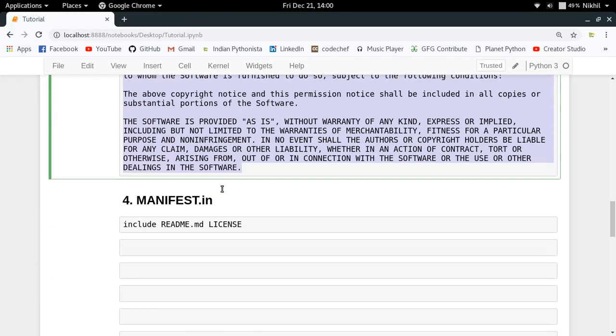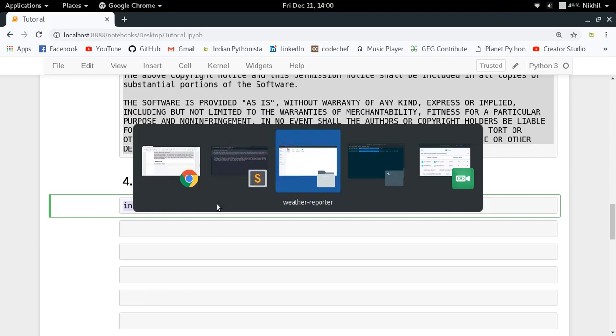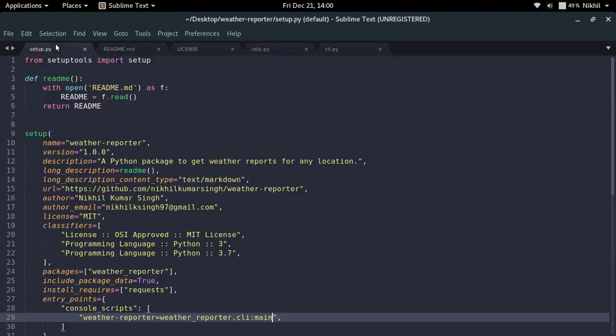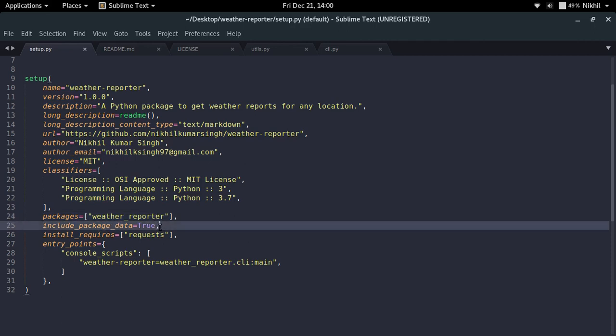Cool. Now finally there is the manifest file. This manifest file specifies what all package data I am using other than the Python scripts that I have specified. If you remember, in the setup.py file, I have said that packages are these, so this contains all the Python scripts. They will be a part of my package. But what about readme.md or the license file? Are they going to be a part of my package? For that, I set include_package_data equal to True, which means include all the other files as well. But which other files? I have to specify them.